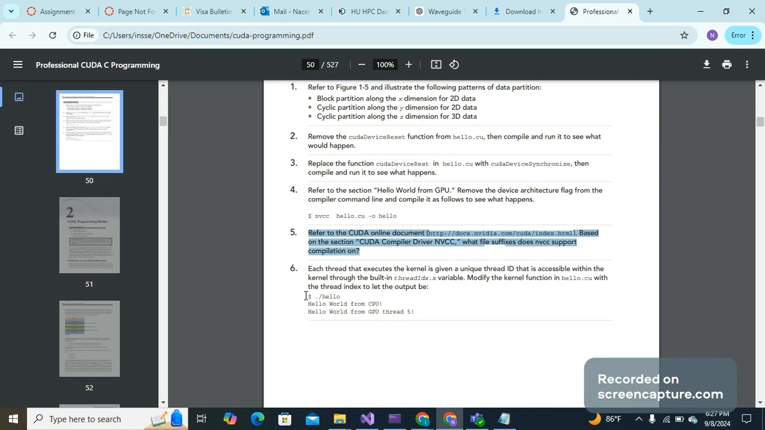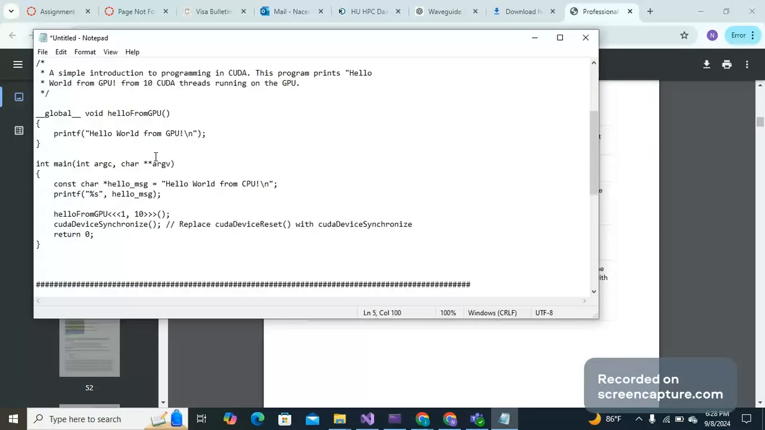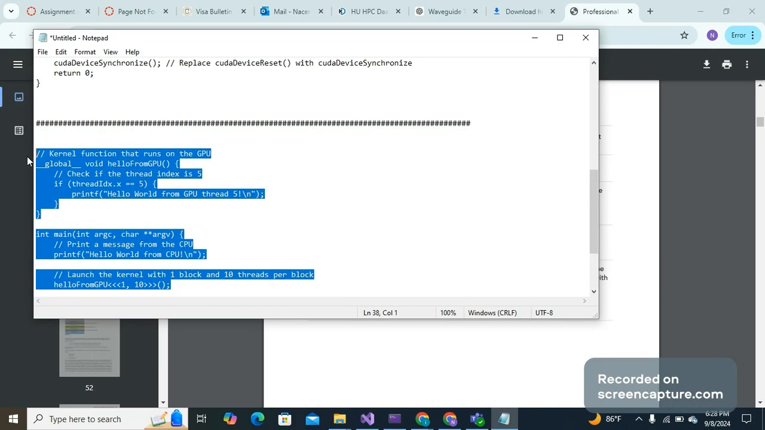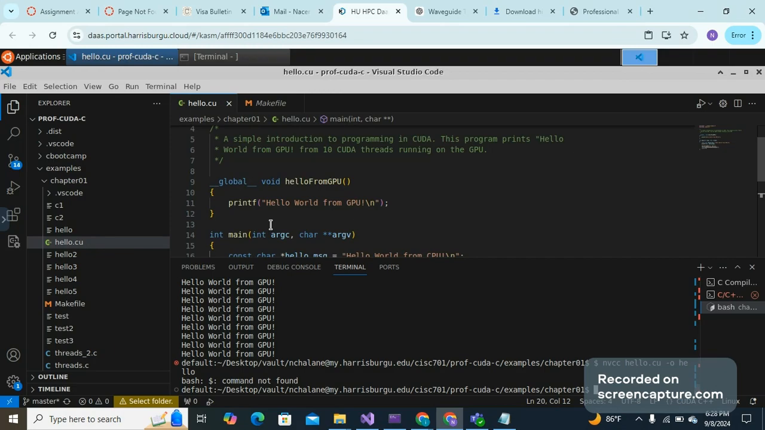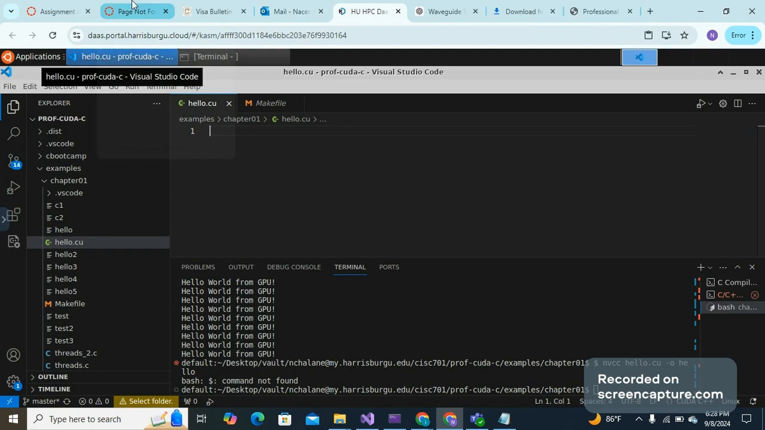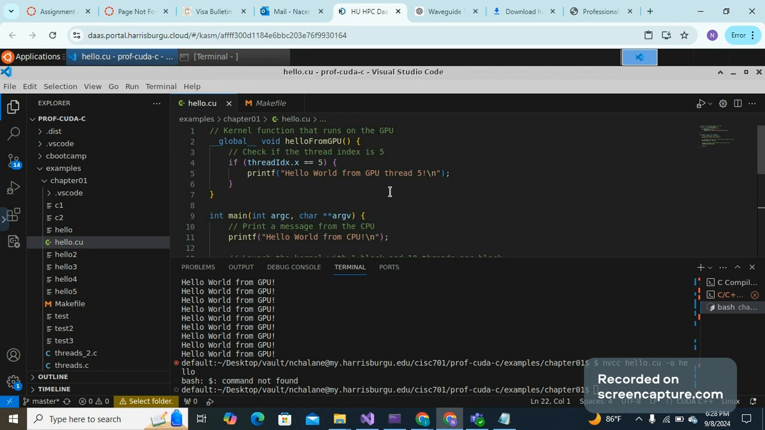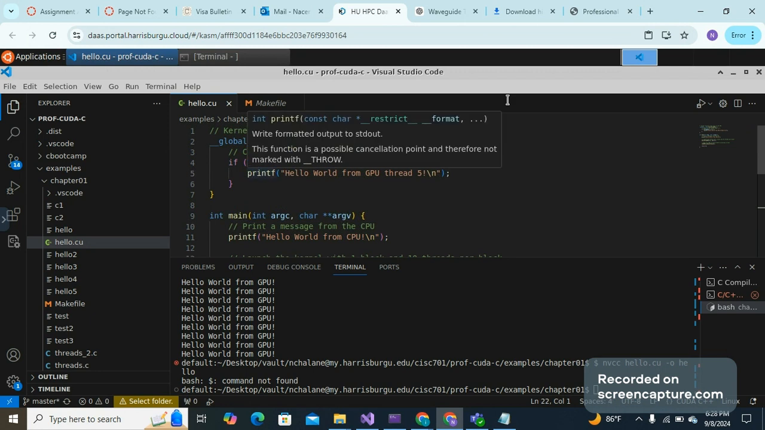Now the last challenge: each thread that executes the kernel is given a unique thread ID that is accessible within the kernel through a built-in variable. Modify the kernel function in hello.cu with the thread index to limit the output to only this one. I did some research on this and came up with this code, which I can paste here.